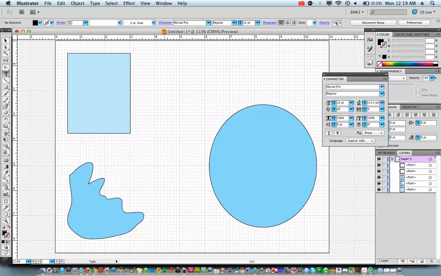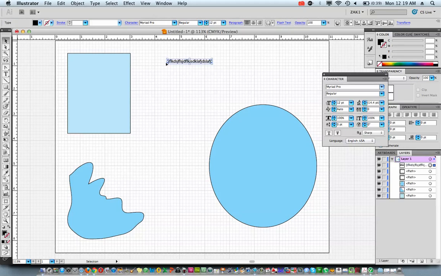So starting with the text tool, or the type tool, excuse me, you can click on the type tool. The shortcut key to the type tool is T, and click once, let go, and start typing away as you wish. I'm going to hit escape and delete to delete that though.